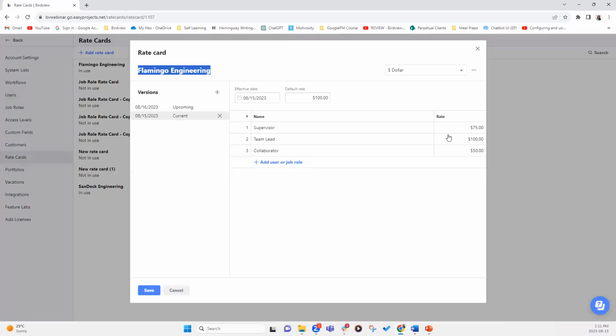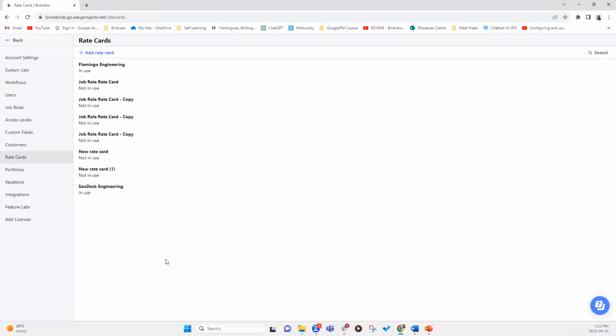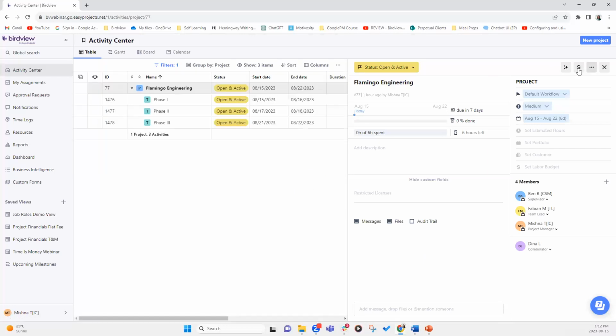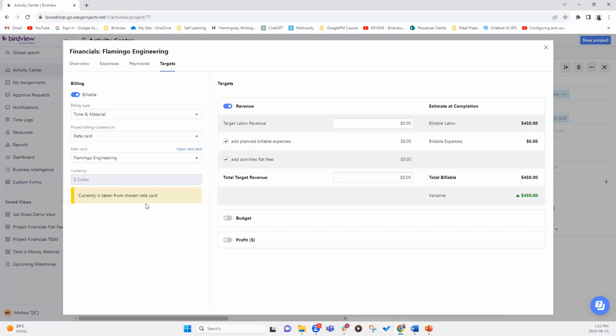So now that we have these rates, let's see how it is reflected on your activity centers, on your project's financial system. For the sake of it, I'm going to cancel that and save, just so we can see the two versions. So let's go here and click on the $ to access the financial module. Notice each of the three roles have been assigned 2 hours at a different rate. So the total billable labor is 450. Great, that's fantastic. Now, what if something changes?